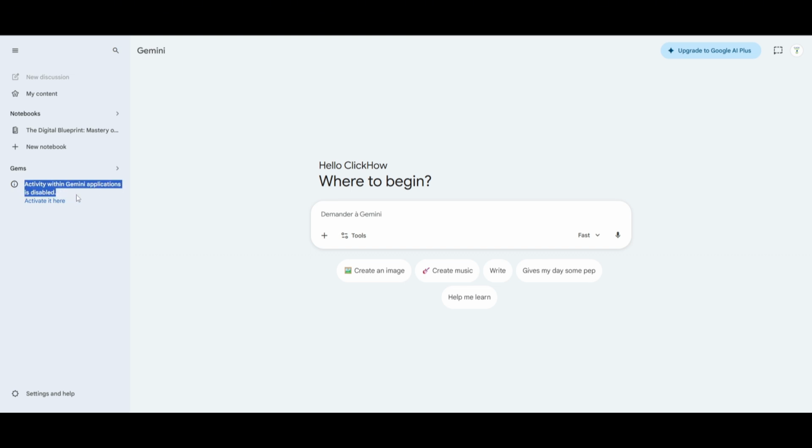A quick tip, if you want to automatically delete old conversations, click Auto Delete on the same activity page and choose 3, 18, or 36 months.